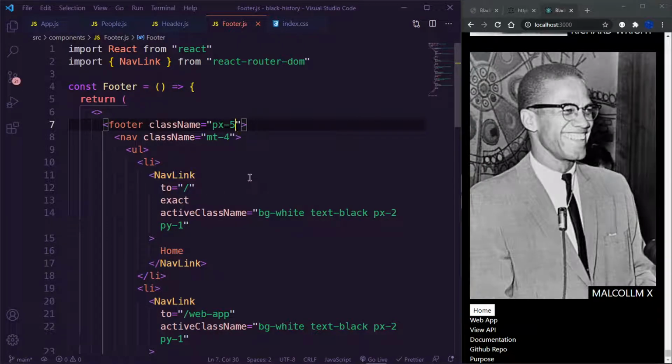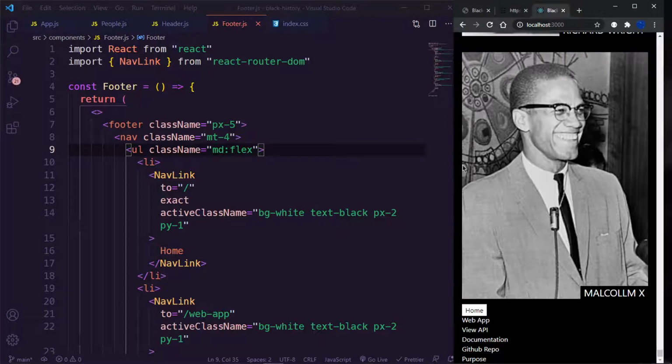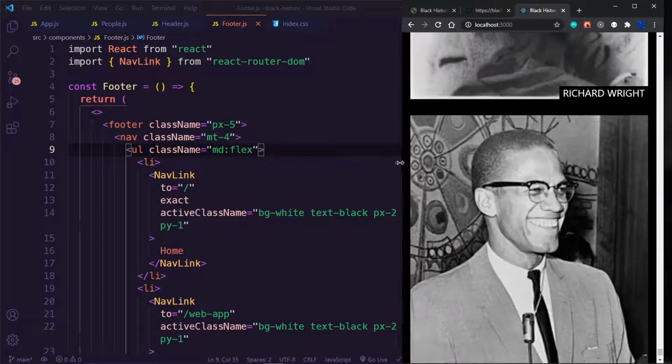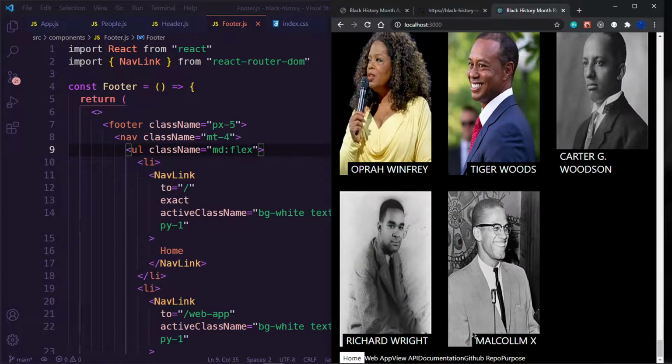And then I'm going to say that for medium screens, let me go inside the UL actually, give this a class name and say that for medium screens, I want this to display as flex. And notice what is going to happen once we reach about 768 pixels is that the footer is now going to display as a row. That's the word.